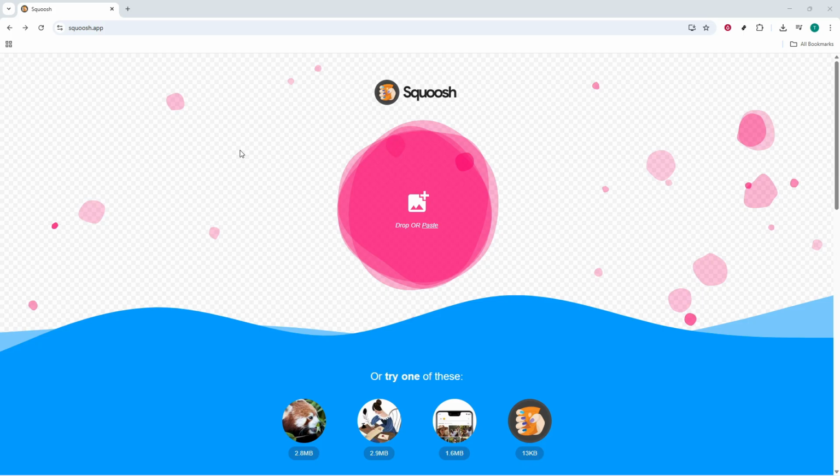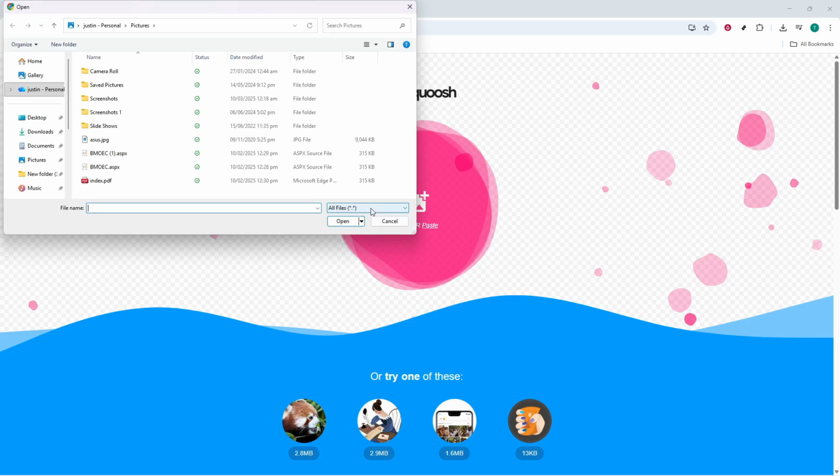First, open your web browser and go to the Squoosh website. You'll land on a clean page with a big area inviting you to add an image. This is the workspace where you'll load your file and make all your changes. Next, click on the Drop or Paste area. That click opens your computer's file picker so you can select an image.